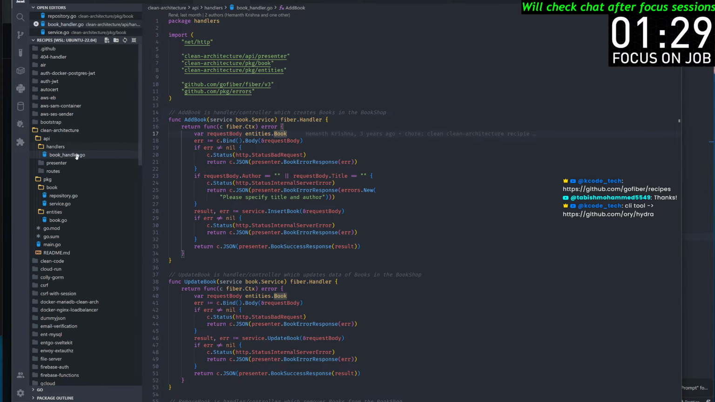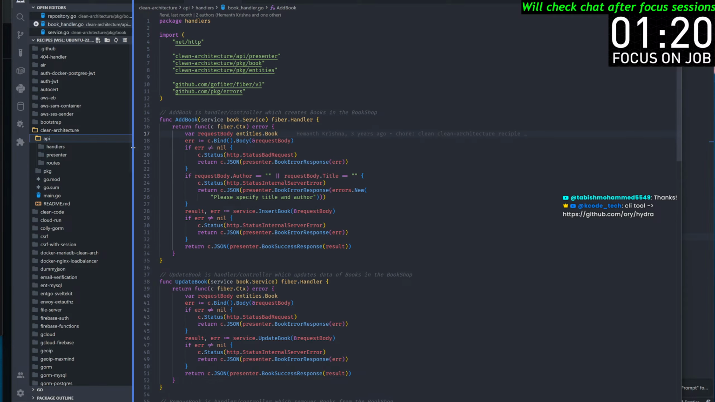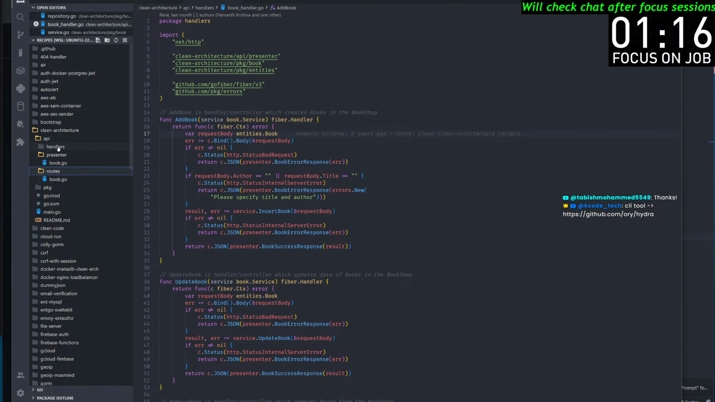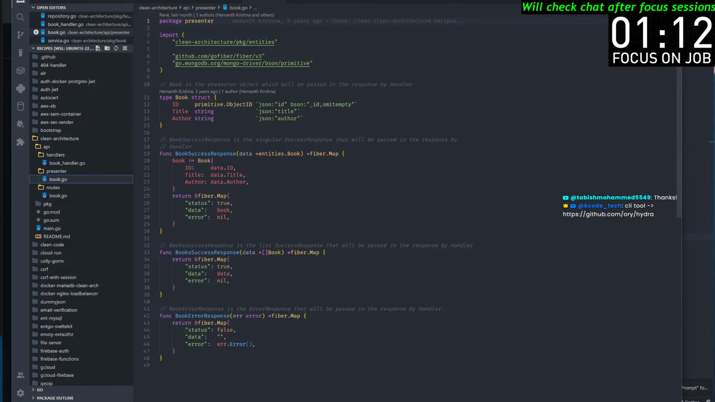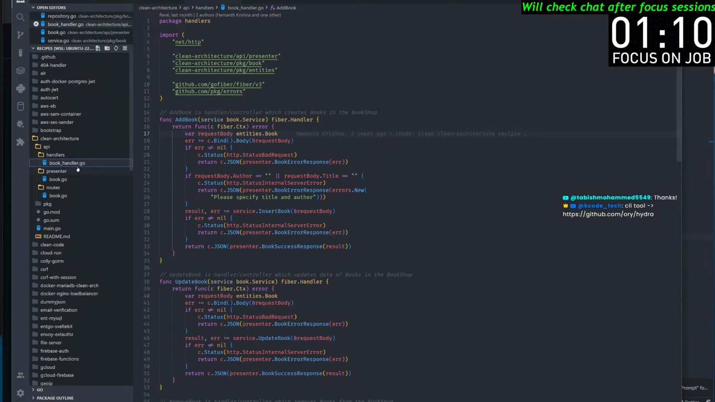Okay, let's check out clean architecture. Book handler. So we have API. I assume this is where the application layer should be, and infrastructure. Yeah, we have presenter, we have routes, handlers. So what is handler? What is presenter then? Head book. Handler is a controller, which creates books.